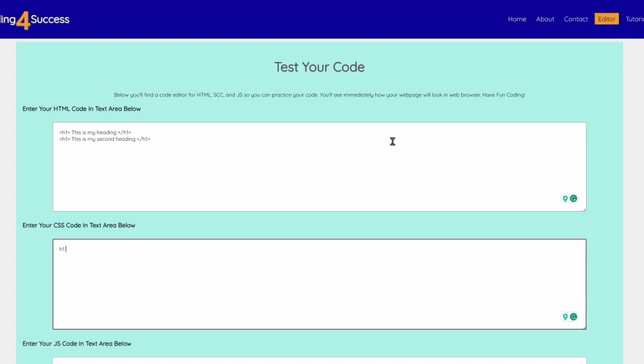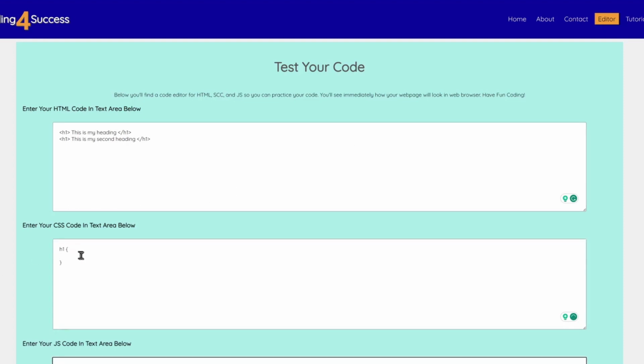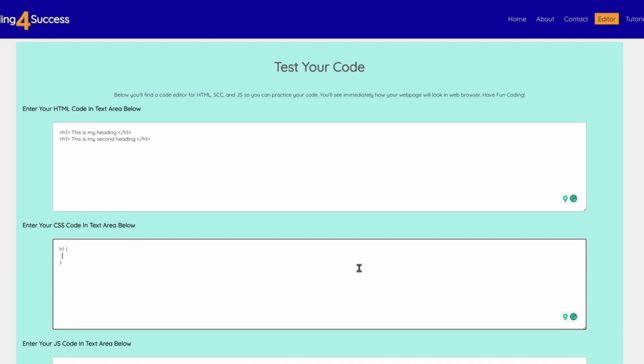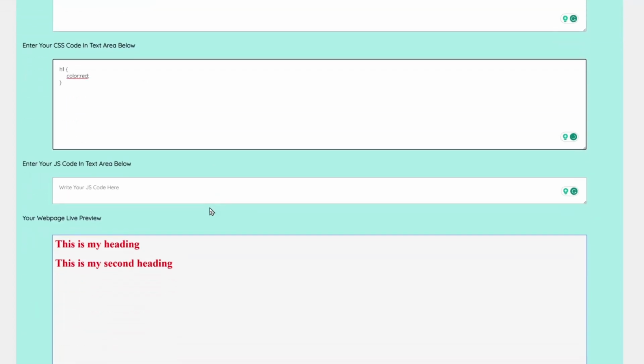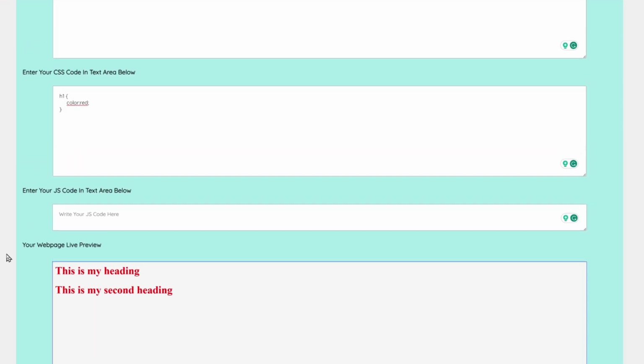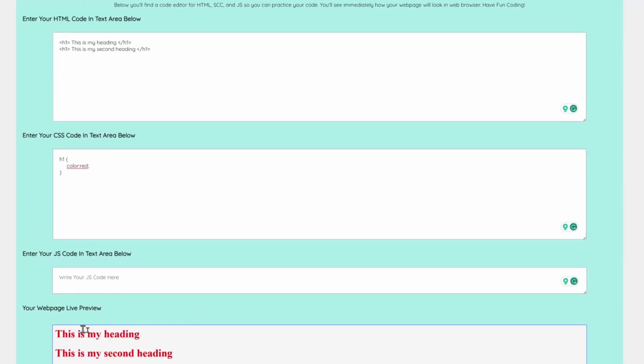And then to start styling the H1, we need to do curly brackets. And in between here is where we're going to write our styles. So I'm going to indent a little. So we said we want to give it a color of red. If we take a look, our headings are red. But now let's say I only want this first one to be red.